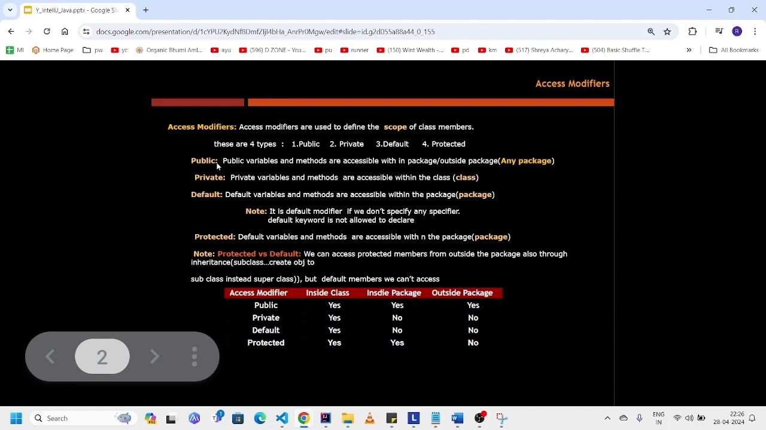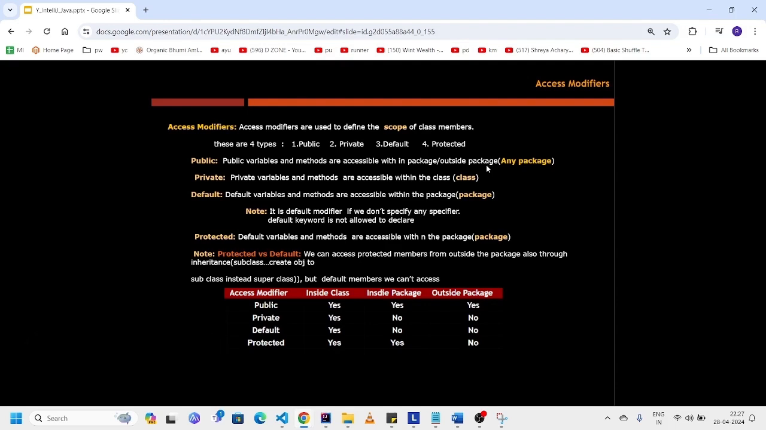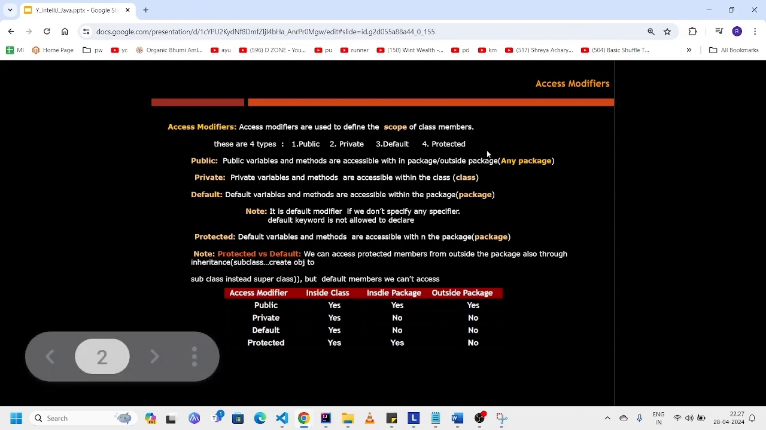Let's see them one by one. First one is public. Public variables and methods are accessible within the package or outside the package. Just so you know, a project is a collection of packages, and a package is a collection of classes. So public members are accessible within the package and outside the package. You can see here as well, each one is public. First we will see this table, next we will come to the other table.